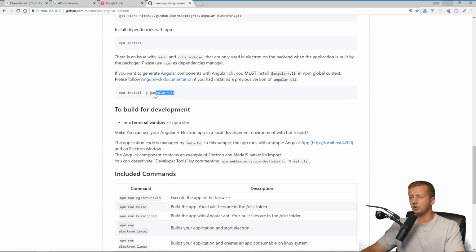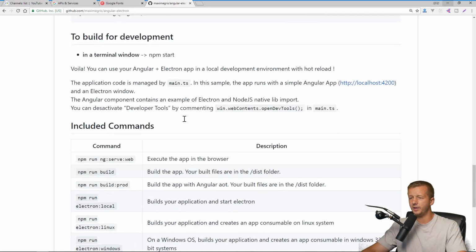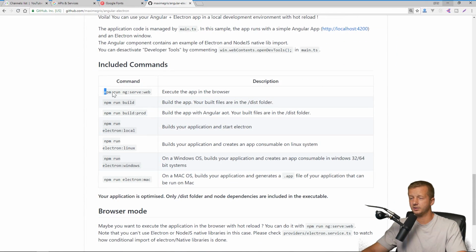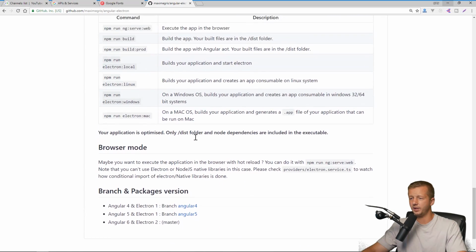Also, you need to make sure you have the Angular command line interface installed with this command globally. I already do. If you want to be able to generate services and use all the other stuff with the CLI, we'll just be using it to generate a single service here momentarily. And then it tells you all the included commands that you can run with their description. So we'll be using a couple of these.